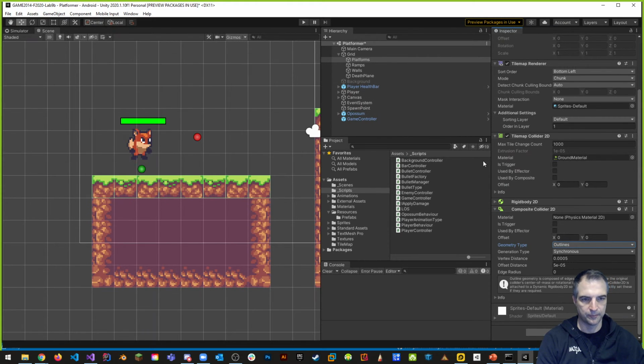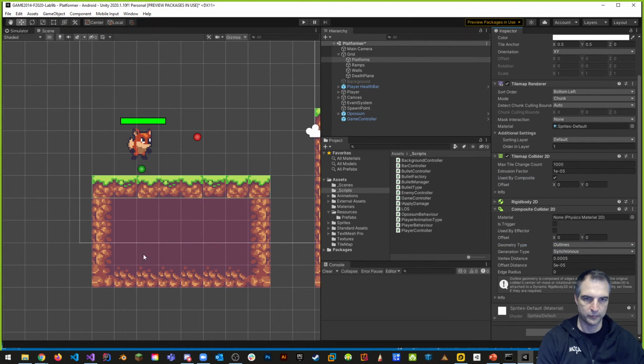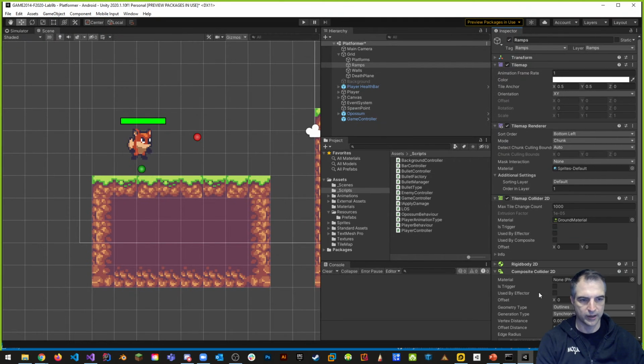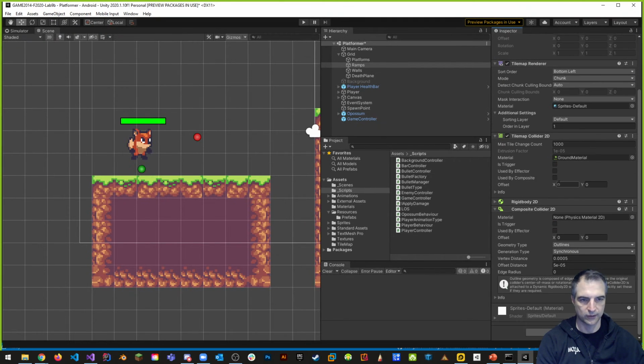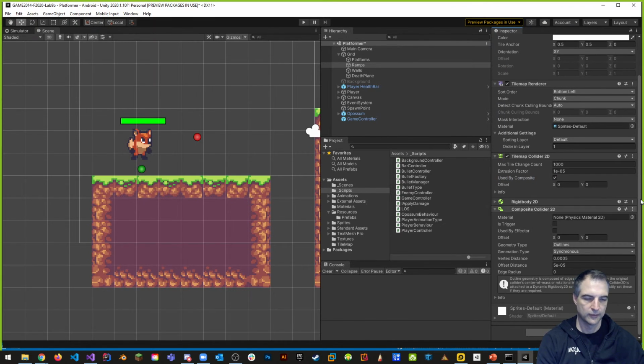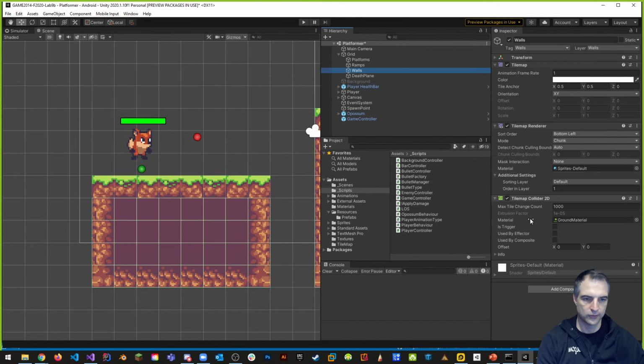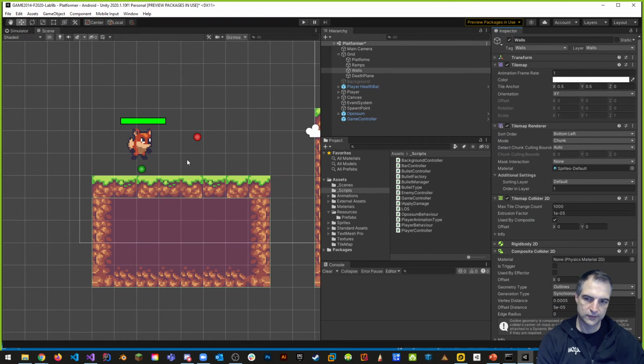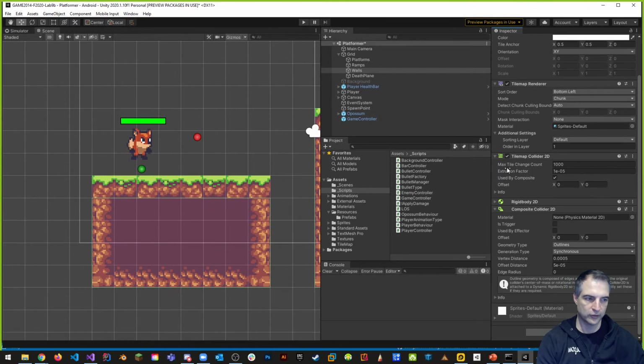So if I said used by effector, no, but used by composite, yes. And when I do, it creates one big collider, and that's for platforms. I can do the same thing with a composite collider 2D for my other stuff too. So I can say used by composite, right? And the same thing goes with walls. I can add that in, composite collider 2D. I forgot to do this last time with you guys, used by composite. And then it creates one big collider as opposed to the colliders that are there.